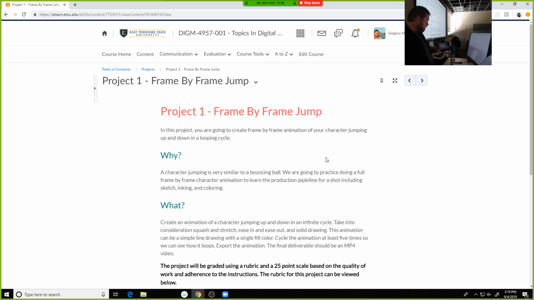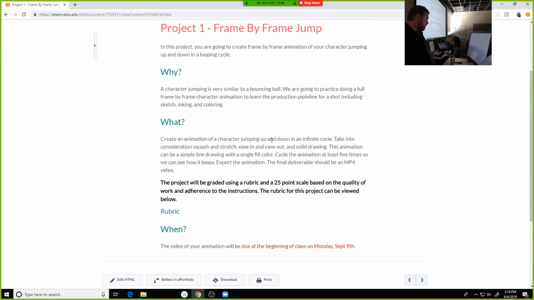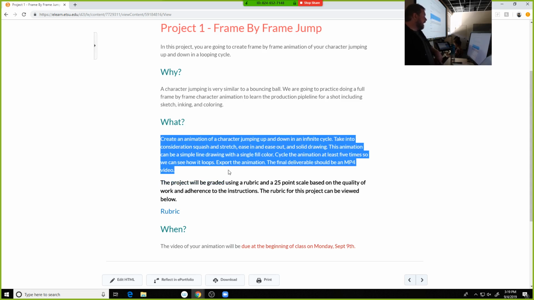So we're going to create an animation of a character jumping up and down in an infinite loop. Really, the same way the bouncing ball could have been an infinite loop, this will be an infinite jumping loop. Take into consideration squash and stretch, ease in and out, solid drawing. This animation can be a simple line drawing with a single fill color, or whatever version of your character you develop as you're doing this animation. Cycle the animation at least 5 times so you can see how it loops. If you look really closely, this is actually the exact same assignment as the bouncing ball assignment. I just changed it to character instead of ball.